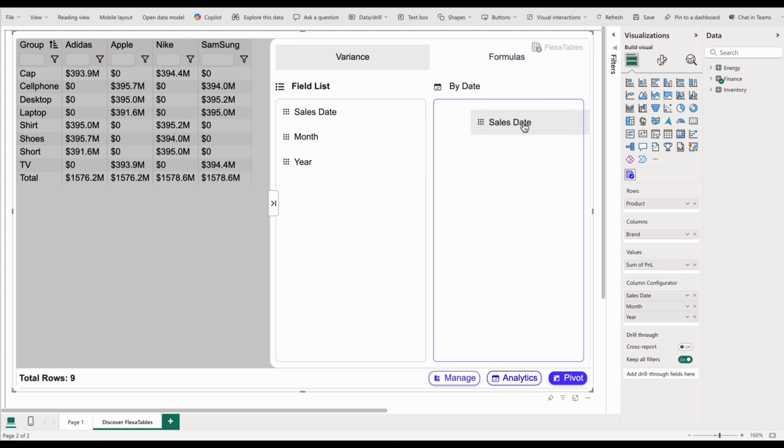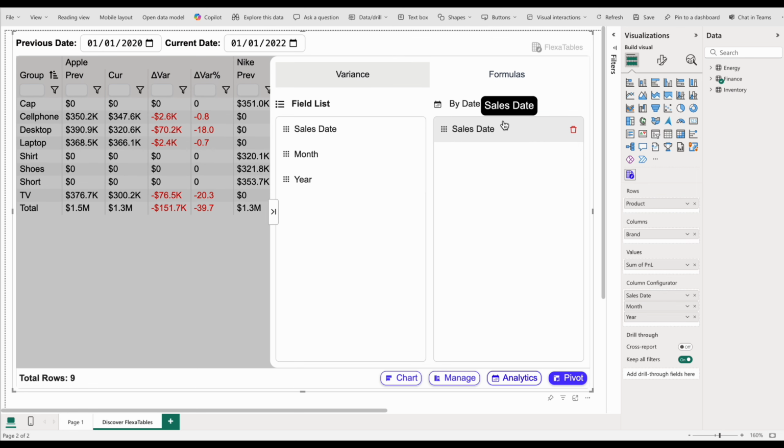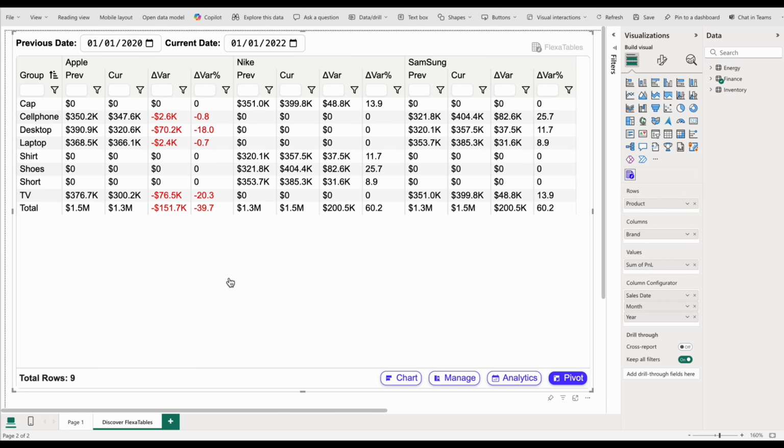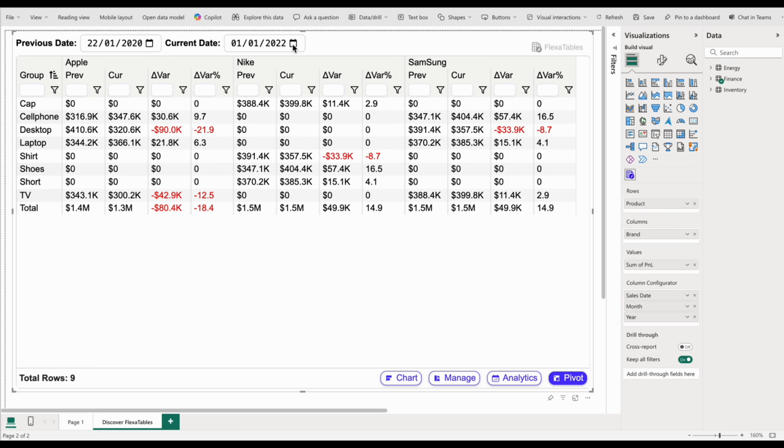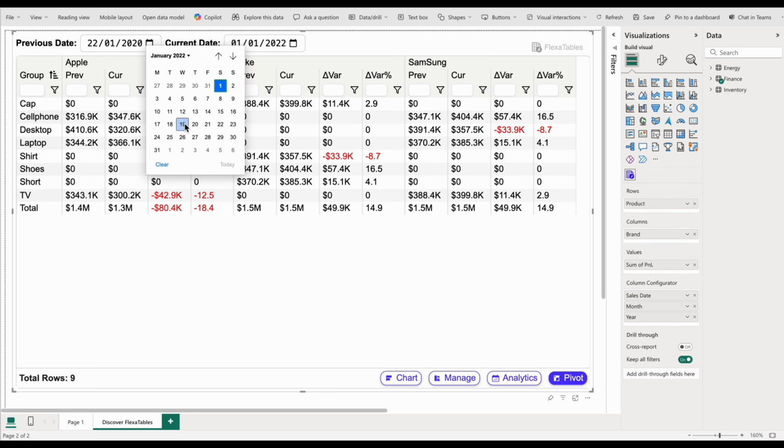Want to compare between two dates? Simply drag your sale date in and wow, it calculates instantly. The comparison starts with default dates, but you're completely in control. Pick any 2 days to compare and get results in a second instead of spending months on calculations.